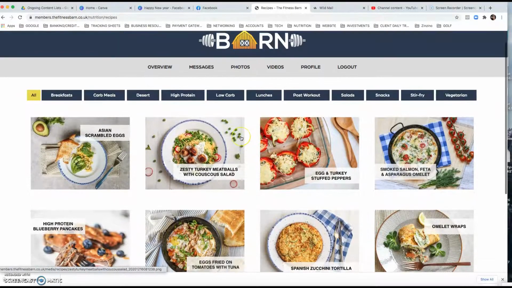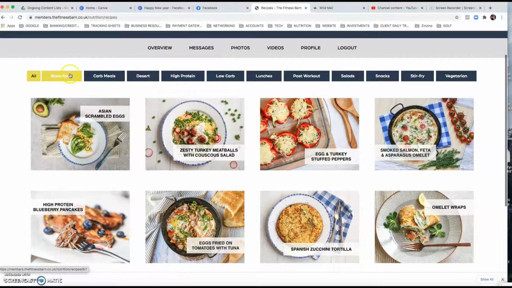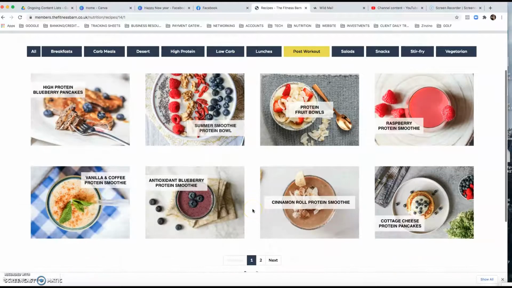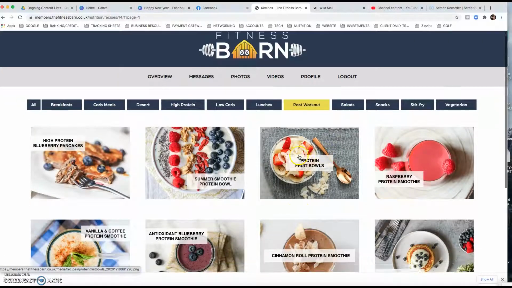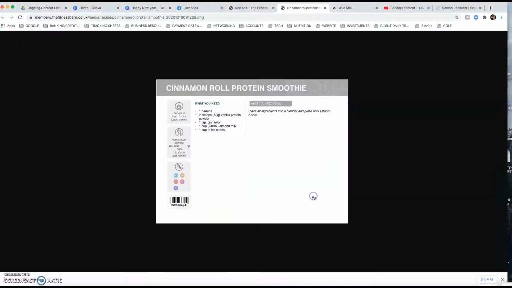Okay, this is another resource that will be added to every month, and they will be split into these sections. So it goes from anything from breakfast right the way through to vegetarian. So if I want a post-workout kind of meal to help me recover, there's a few here. Okay, so there's 8 there, and there's 1 there. And all you do is just click on them.